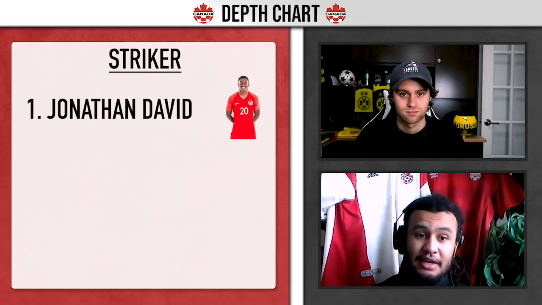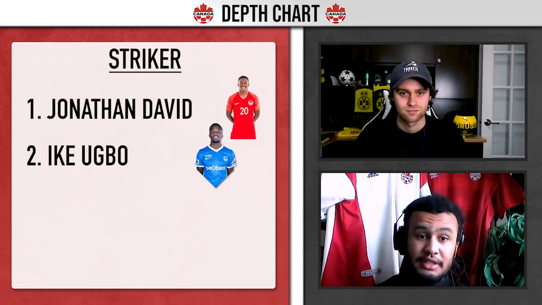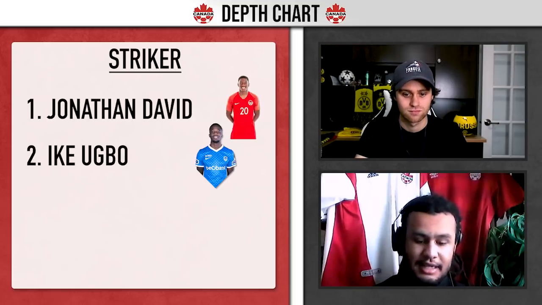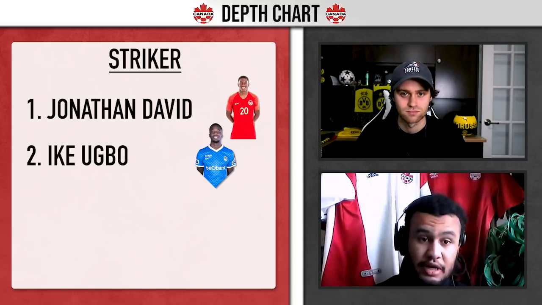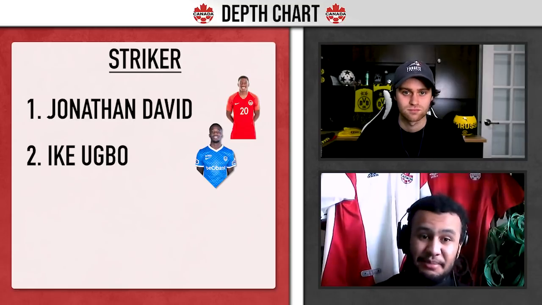Otherwise, we've got the new guy who's been slowly impressing for his club, and he made a very good impression in the 15 or so minutes he got so far for his new country, Ike Ugbo. I'm very high on him personally, just from what I've watched of him at Genk. He is a complete number 9. Honestly, he might be the best pure number 9 in the Canadian pool, because Kyle Aaron, as we say, isn't really a number 9, and Jonathan David isn't really a number 9.